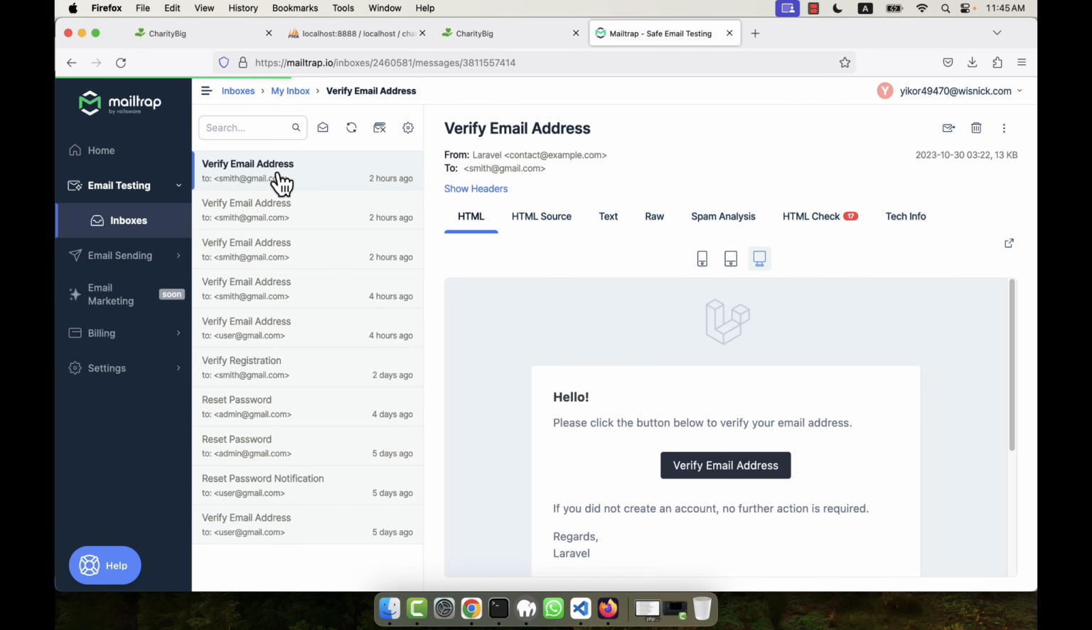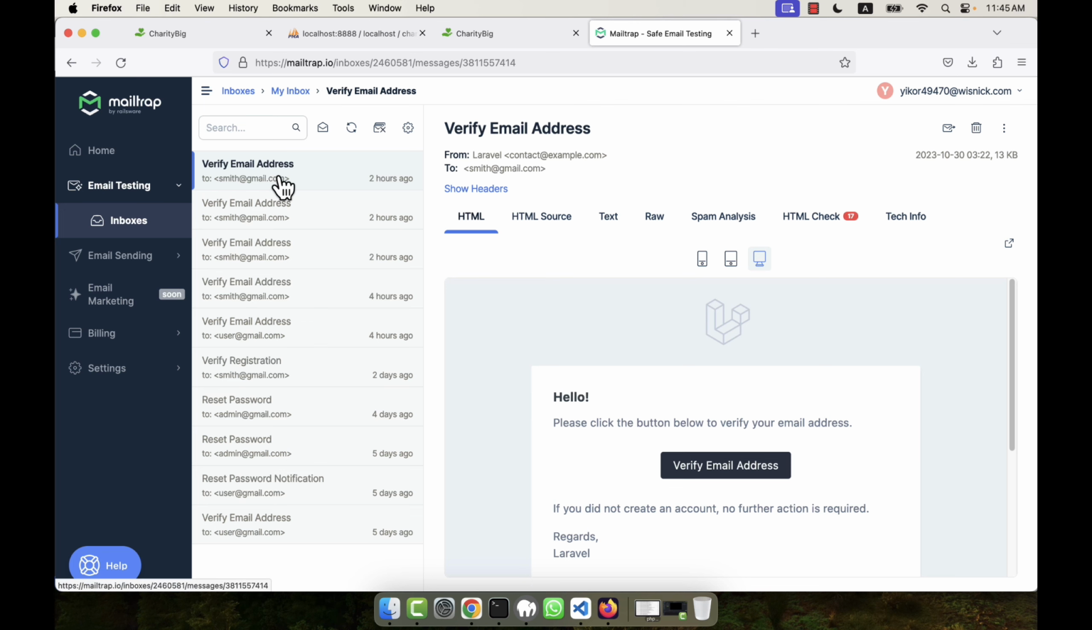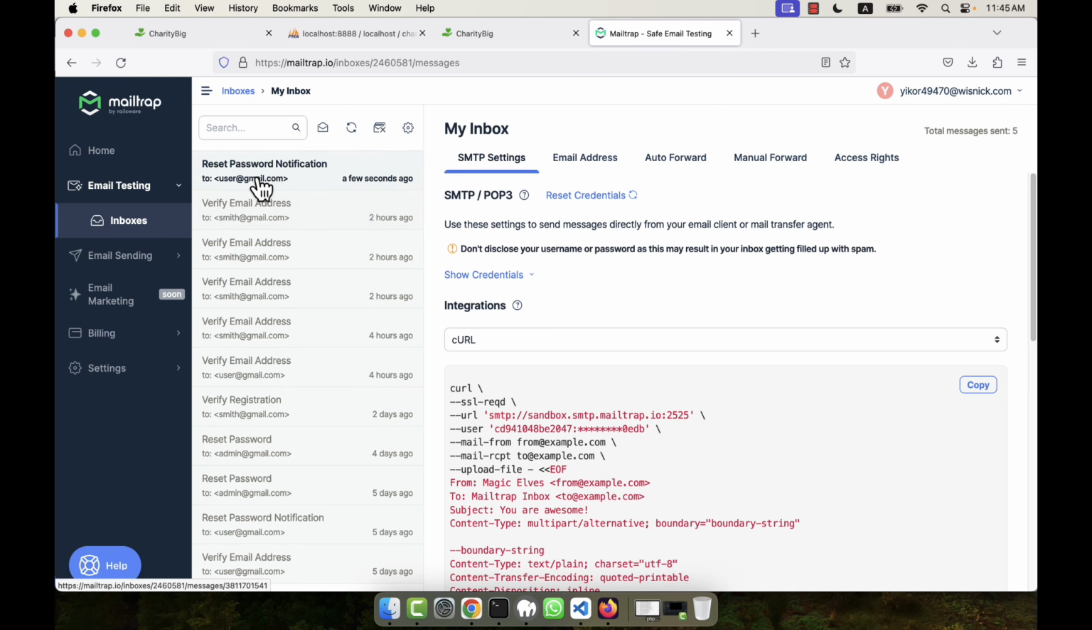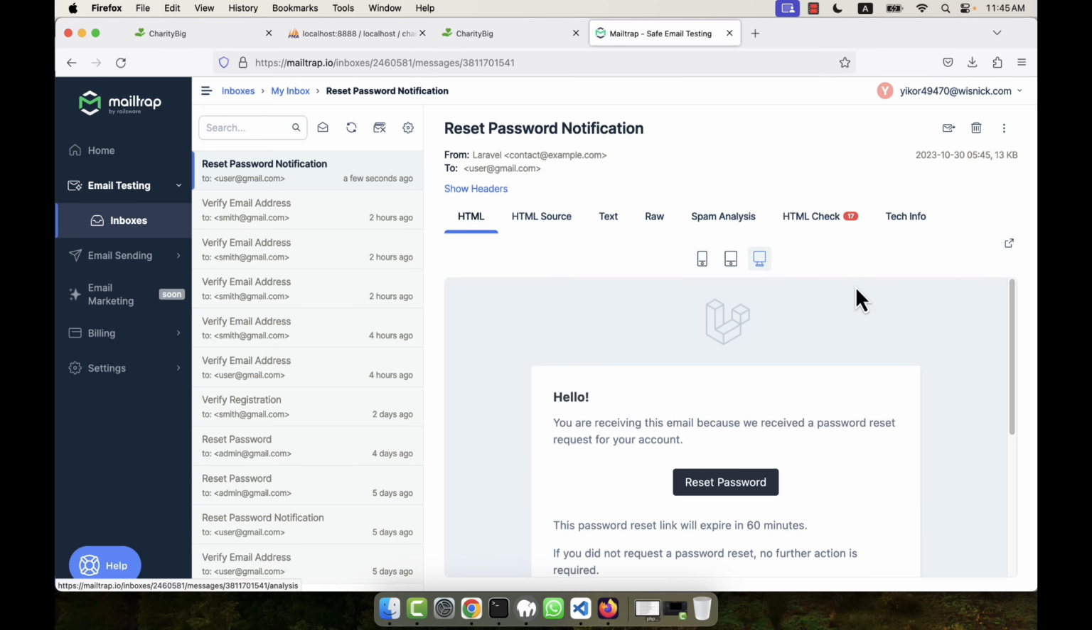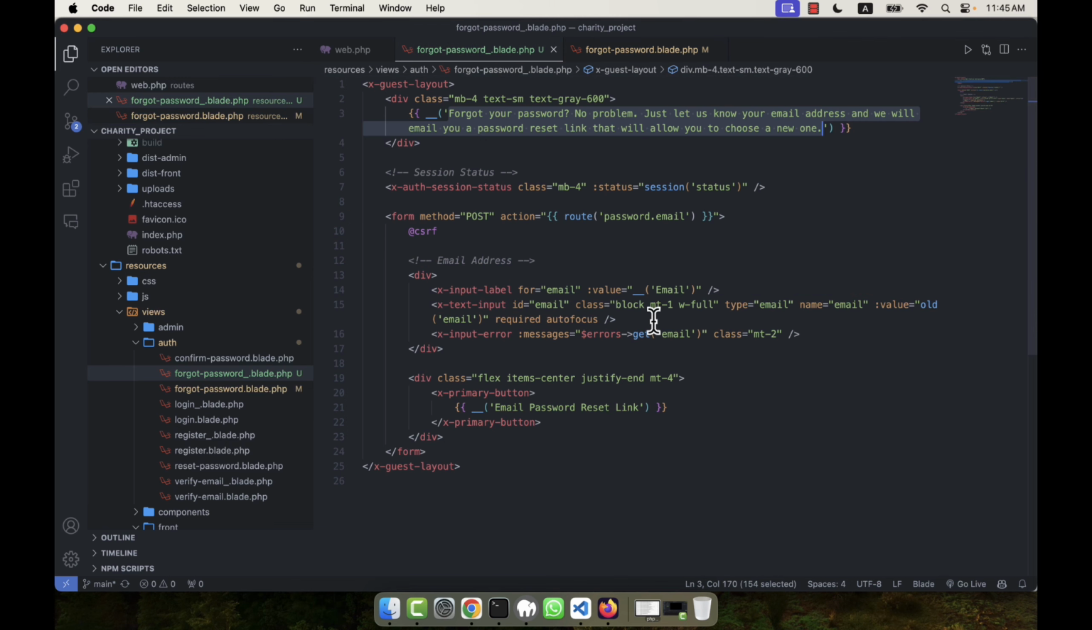Now if I give the correct email address that has a user, that means user@gmail.com, and click on submit, it is sending the email. You will see there is no message here, but if the email comes, yes, the email comes here. Okay, so here is the email, but you are not seeing anything here. If you want you can show any message.